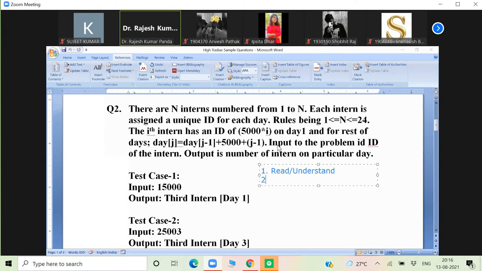Okay. Second thing, what do you have to do here? Analysis. You have to analyze the problem. Okay. What analysis do you have to do? What is the input requirement? What is the output requirement? And what is the process requirement to convert this input to output? You have to analyze. Okay.